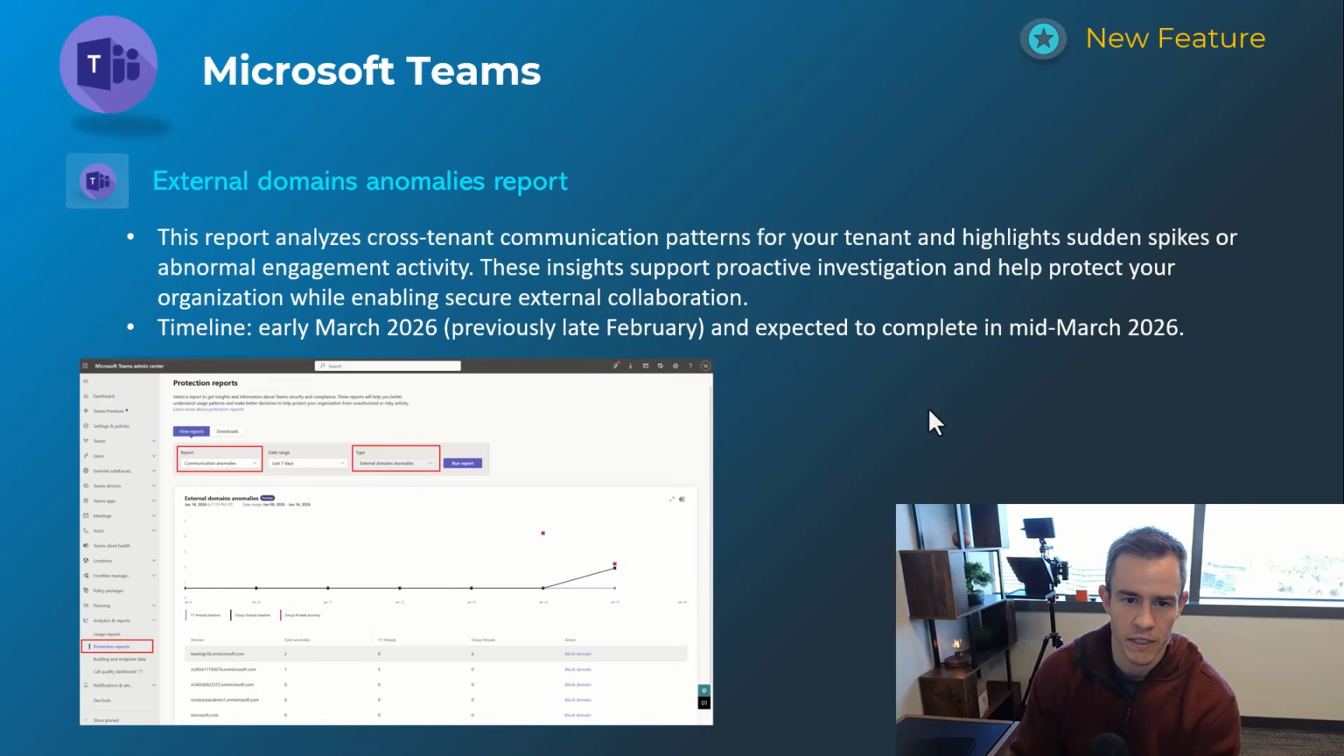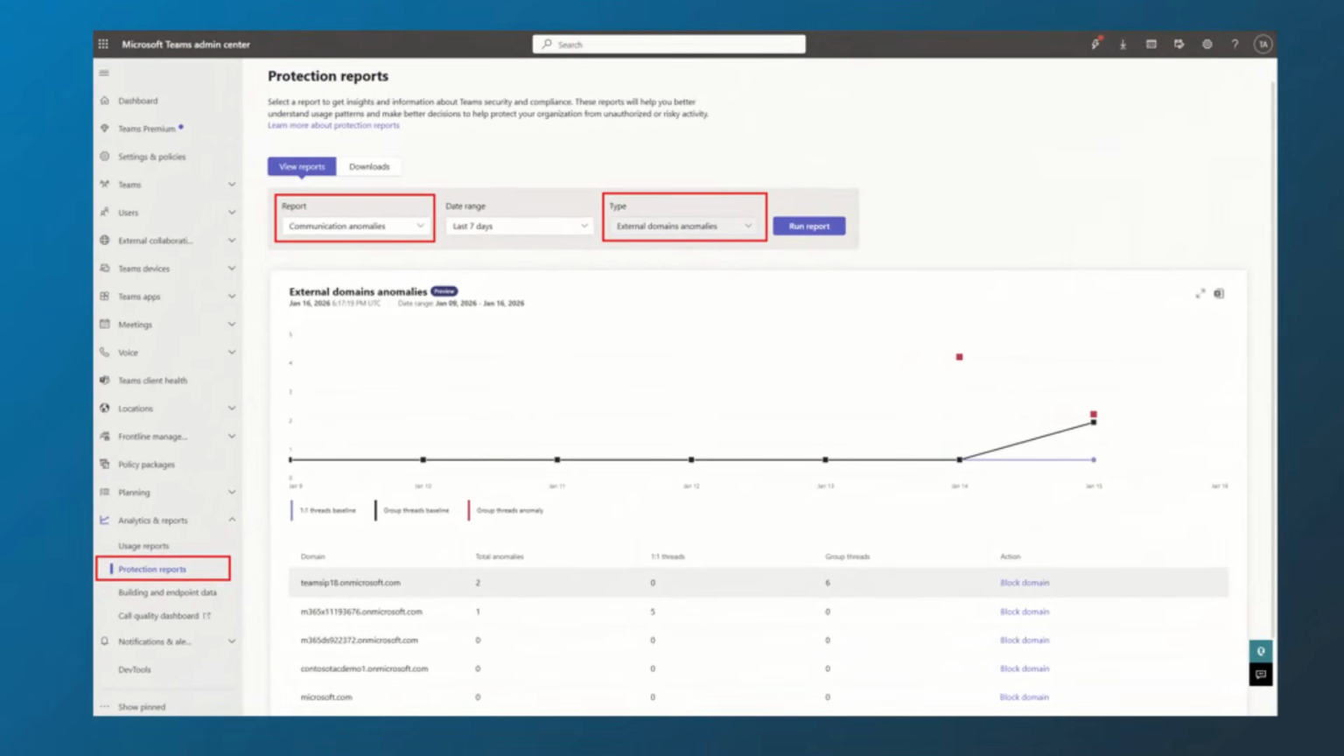Last security one here is this external domains anomalies report. This is for external users chatting with your internal accounts and basically trying to find any analysis or intelligence behind potentially malicious or suspicious activity.